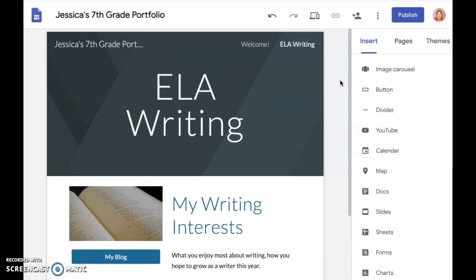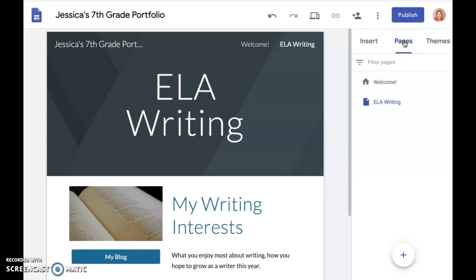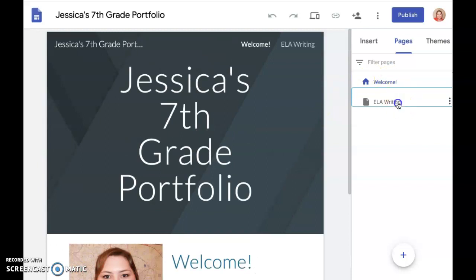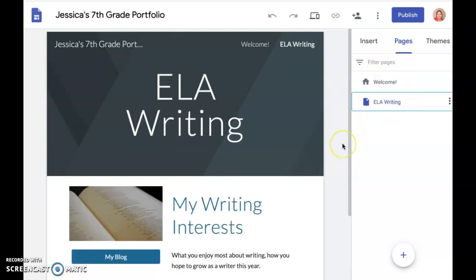So I'm going to go over to my Pages sub-tab here. And you see that I've got my home page, which if I click it, takes me right back to that About Me page. And then I've got my ELA writing page, which we just finished adding information to. So now we're actually going to add a couple of sub-pages, which are pages that are kind of linked or embedded to one larger page. And that larger page that we're going to focus on is this ELA writing.